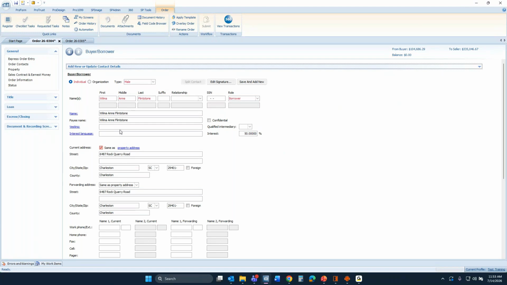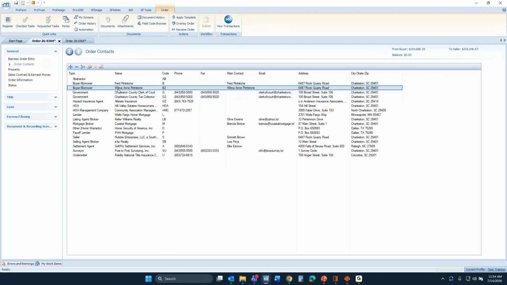So it does take it and basically just split the contacts in two. It has one name for Fred, one name for Wilma, but the rest of the information is the same. So you may have to make some adjustments. Now, just like I can split them, I can combine them as well. If I have them as two separate contacts and it is determined they should just be one, I can highlight the first contact with a single click in the order contacts window.